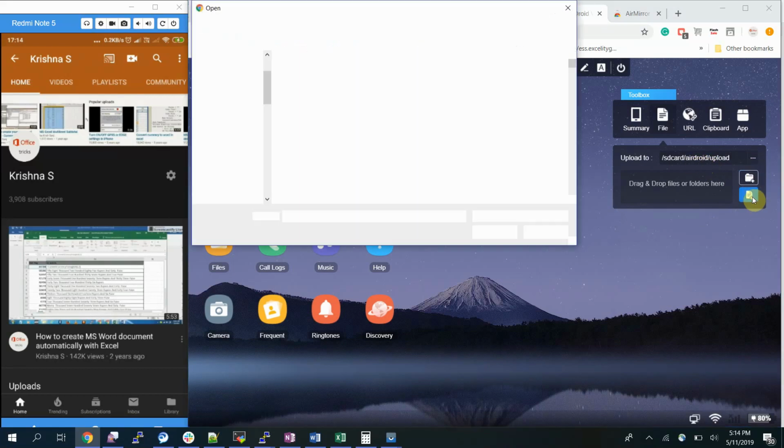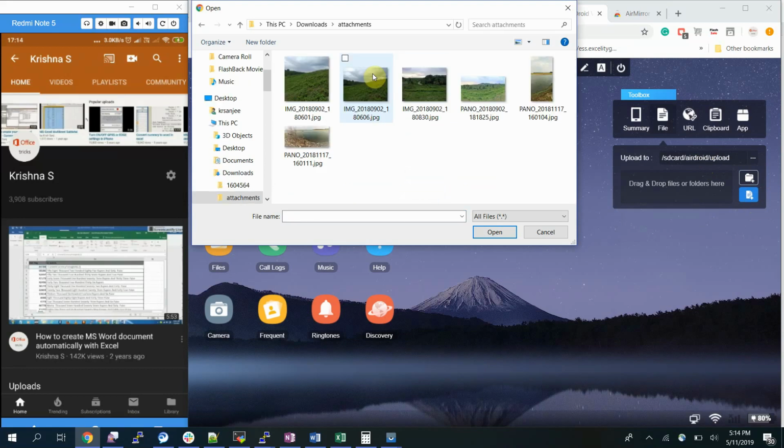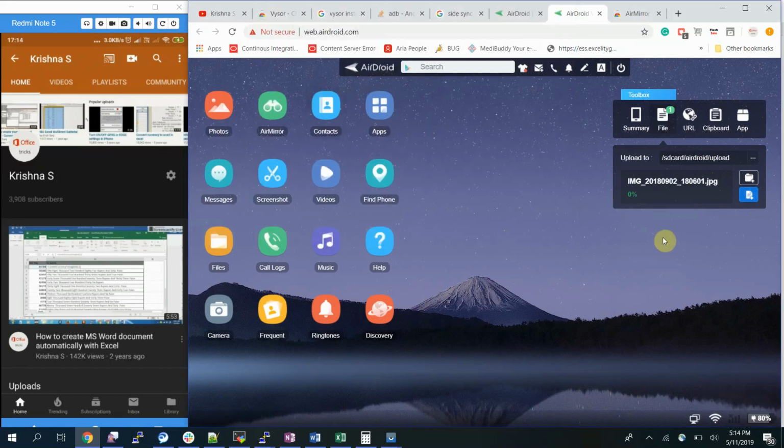Select the folder. Let me try with this folder. Yep, it is uploading. And then clipboard. So if you're in a different app, and if you want to copy stuff between the apps, this will be handy. Okay, yeah, we have a lot of steps here.